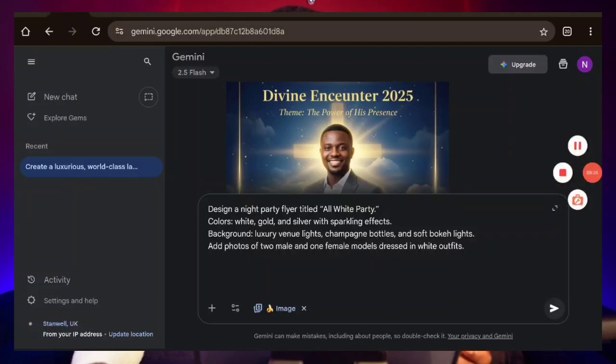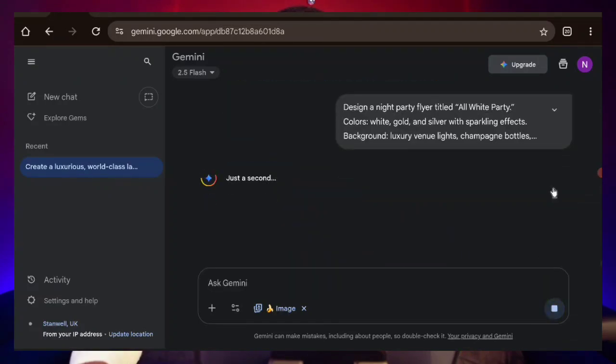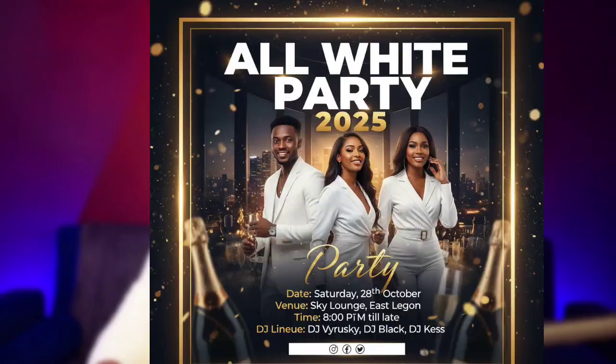Design a night party flyer titled All White Party. Colors should be white, gold, and silver with sparkling effect background. So I've given a detailed prompt, okay? Let's generate and see the outcome. Okay, so this is incredible, okay? It has beautifully designed the prompt I gave it, All White Party. It has brought three models and they are dressed in white.